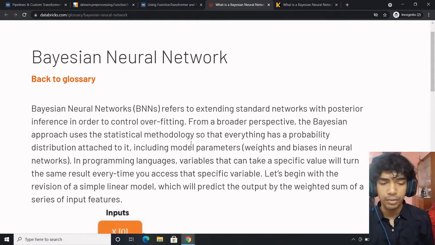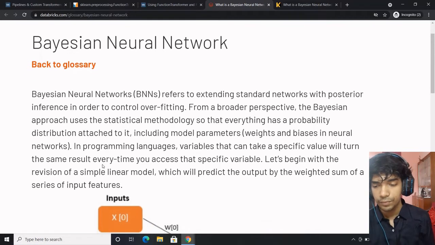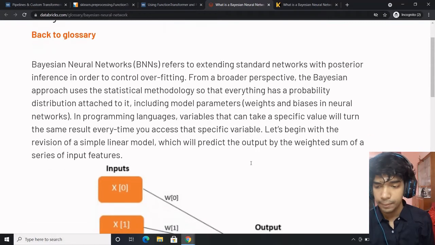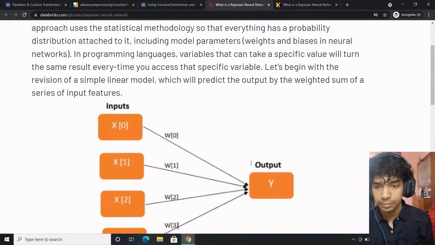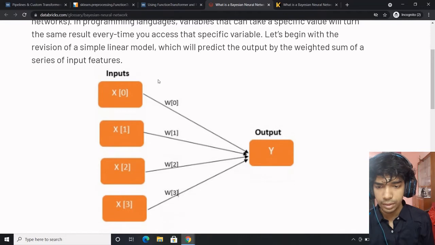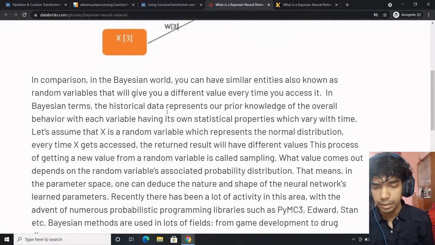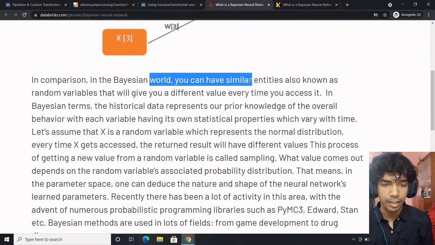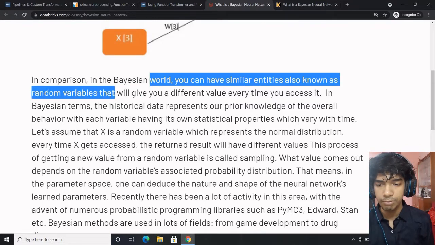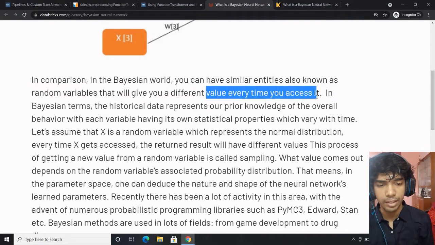From a broader perspective, the approach is a statistical methodology. This models parameters. In programming languages, variables can take a specific value, which will return the same result every time you access the specific variable. So this is what they're talking about, a simple linear model. In comparison, in the Bayesian world, you will have similar entities known as random variables, which will give you a different value every time you access it.